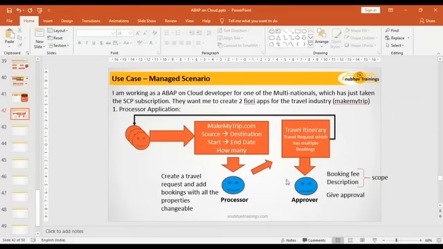That's why they need how many Fiori apps? How many Fiori apps do they need? Exactly, they need two Fiori apps, one for the processor and another Fiori app for the approver. This is what they need. So our requirement is also to have two resulting UIs, two different user interfaces, one for the approver and one for the processor. That's what we want.